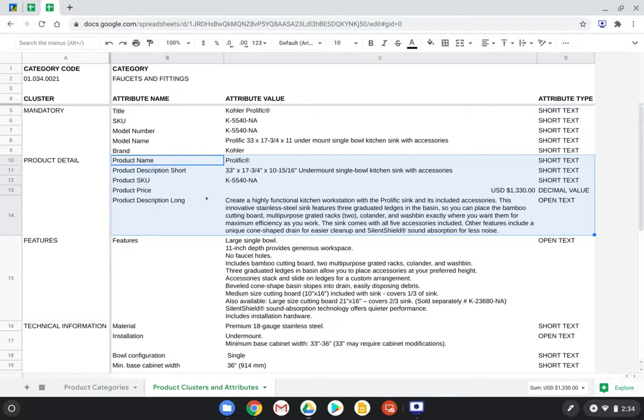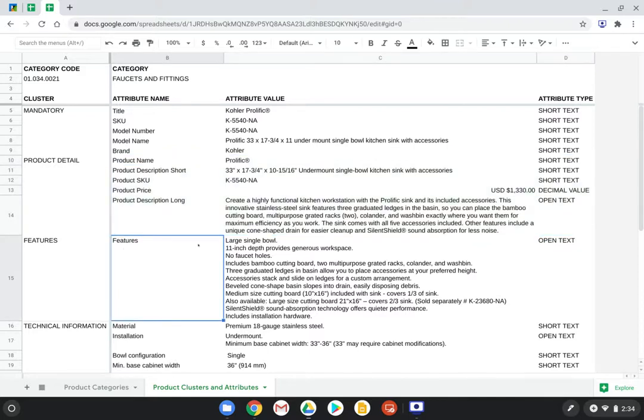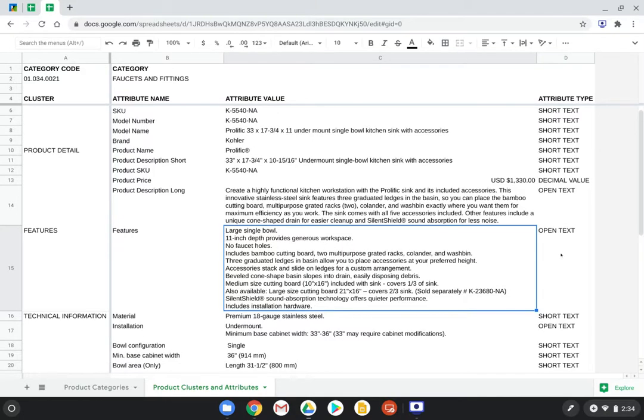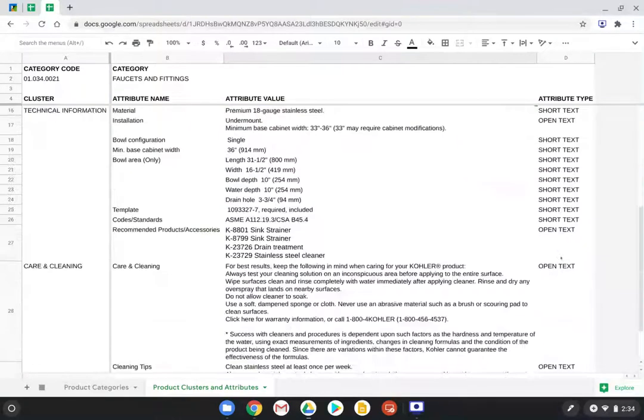So here I have things like material, the installation type, the bowl configuration, etc., all coming down. The codes and standards that it meets, and even some recommended product accessories, other items in your catalog that would go along with this. And then I've also got this care and cleaning section for these attributes here that help understand what the product life is going to be like for when your customer goes ahead and purchases, in this case, this sink.